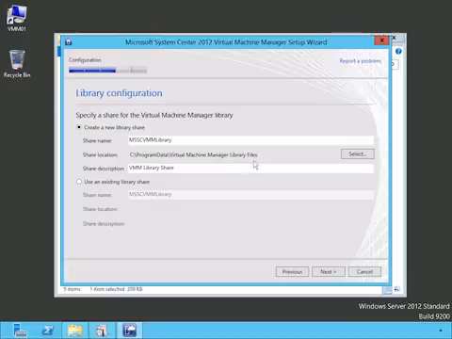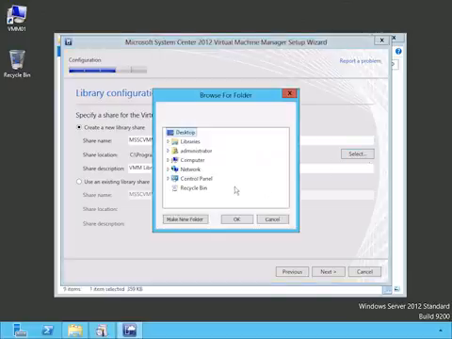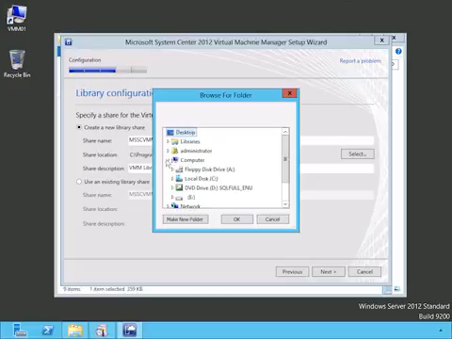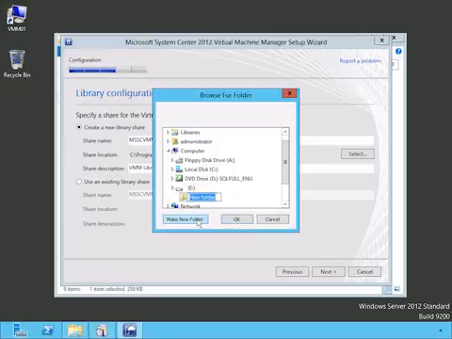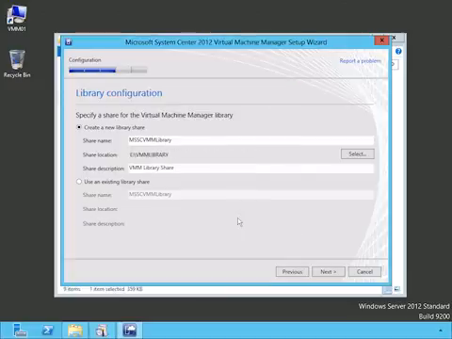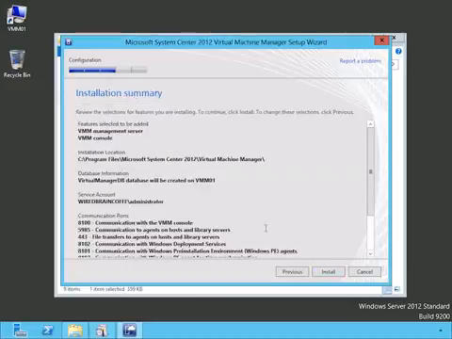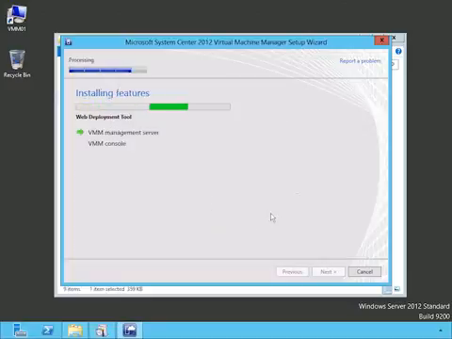Right now, the default path is this, and this is the share name with the description. I'm going to go ahead and change that, and we're going to put it on the E drive. I'm going to create a new directory, and let's call it VMM library. Voila. Now once we're ready, we're going to push forward. This is your summary screen. Bada bing, bada boom, and the installation is well on its way.